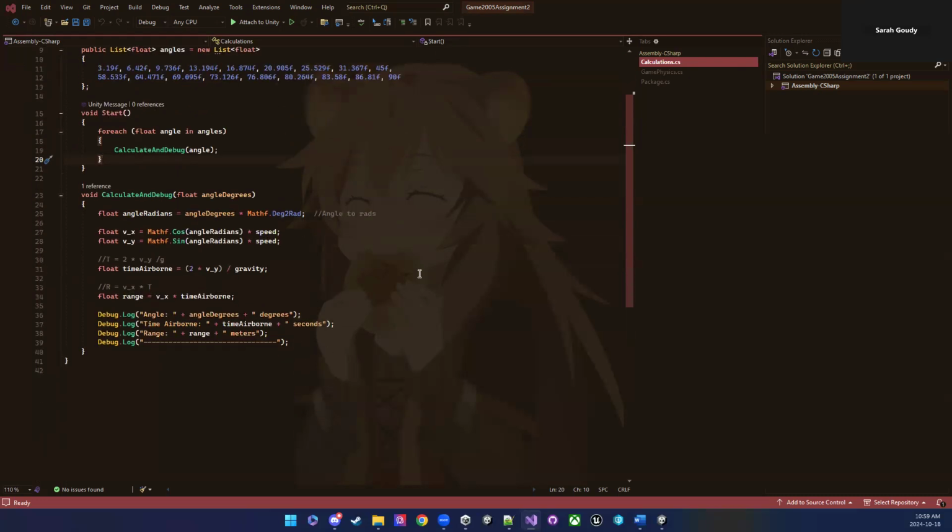In our calculate and debug function, we use our angle degrees here. First, we convert degrees to radians. Then we calculate horizontal and vertical velocity. Then we calculate total airborne time and range traveled in meters using those formulas. And then we debug our results to the console.